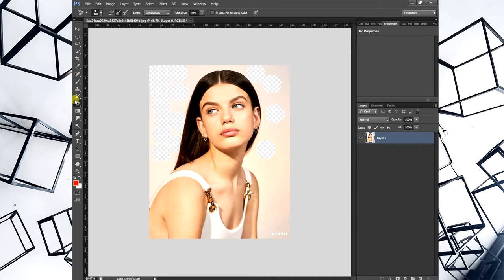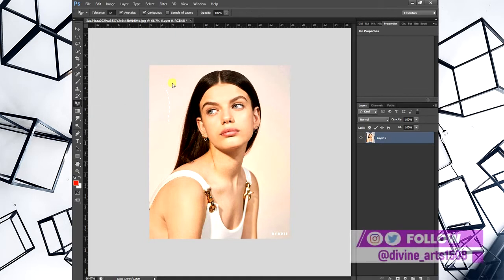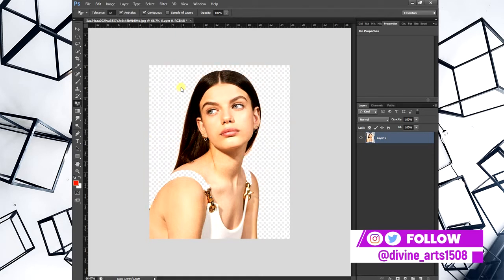So I told you earlier, it depends on your picture. If your picture had an all white background, maybe this background eraser tool would have worked for you. Now let's look at the last one, the magic eraser tool. Now with this magic eraser tool, you just click and it deletes an entire area with a specific color. So you see, I just click and all that area with that color was deleted.